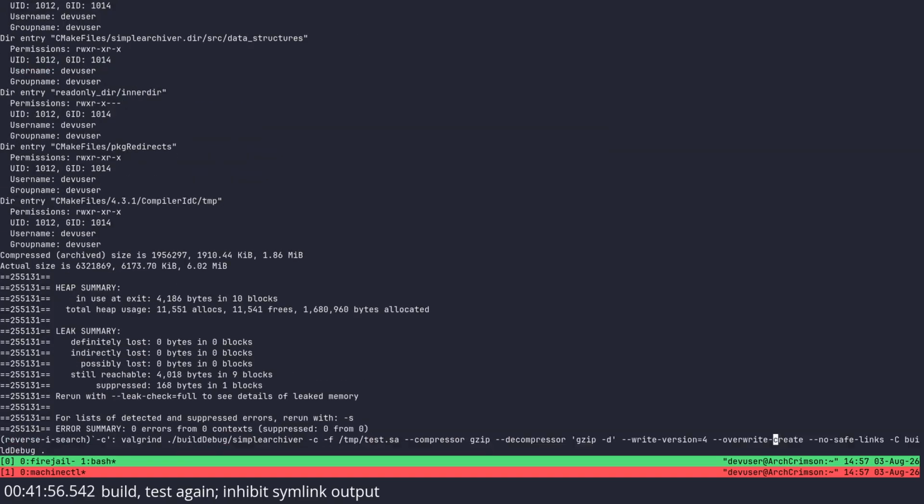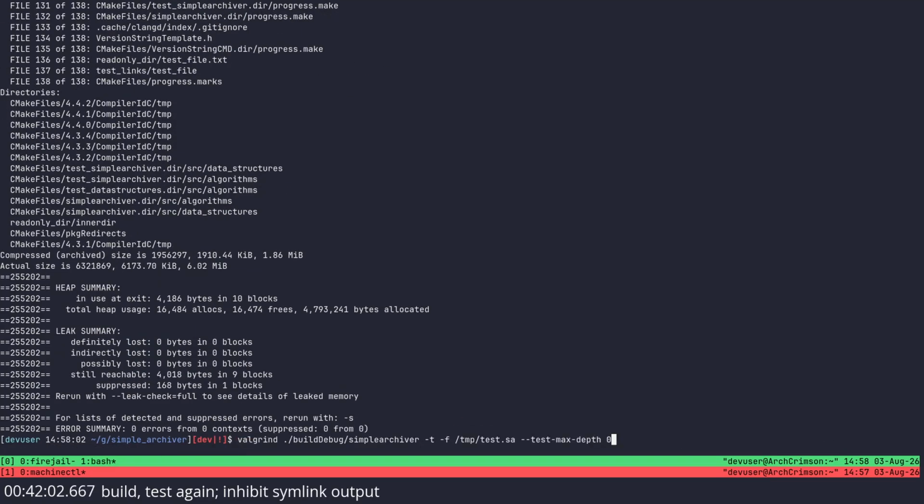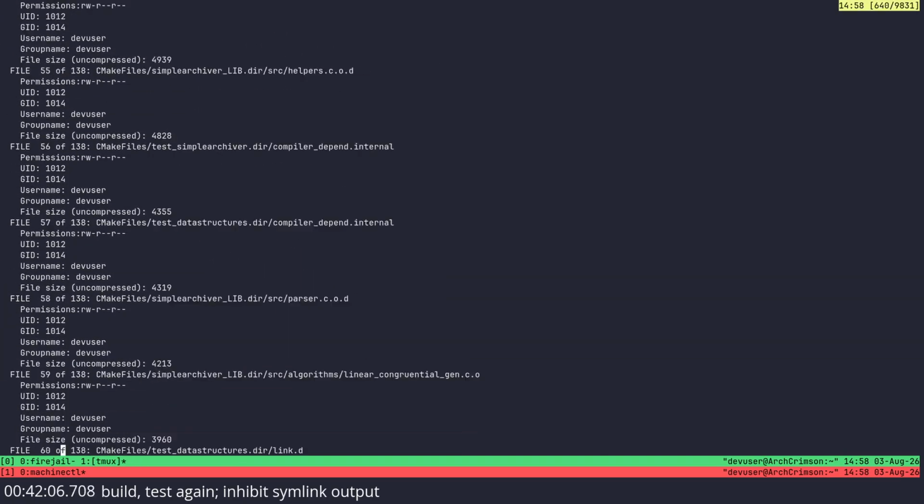So note that I'm testing the symlink output, not the file or dir output, because I've only implemented it for the symlinks. Symbolic links.